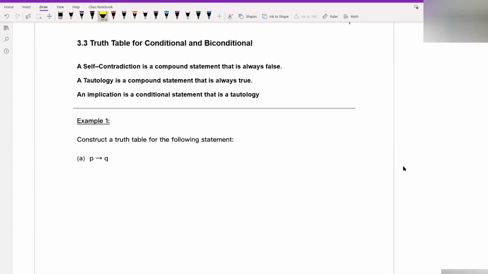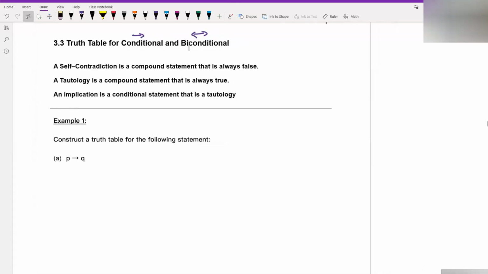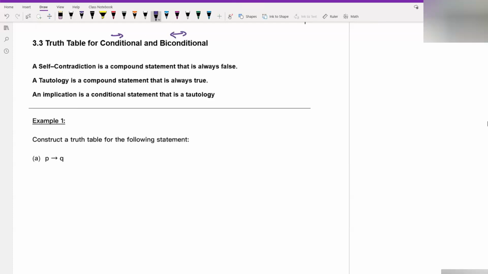Truth table for conditional and biconditional. Here we have self-contradiction. It's a compound statement that is always false. A tautology is a compound statement that is always true. And implication is a conditional statement that is tautology. I'm going to write what we should have for each one of these.